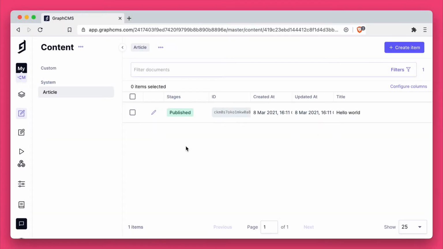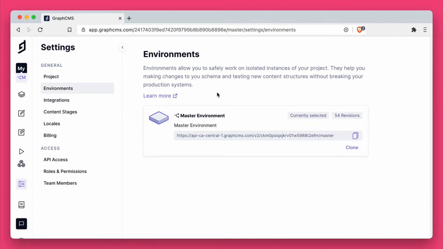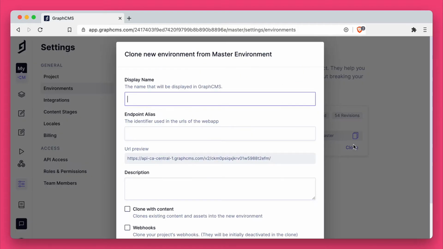Here inside of my project, I have a single article model that has one content entry. Inside of my project settings, if I head to the environment section, I can see a list of all of my environments. I can currently see here that I have the master environment and we have the endpoint to that environment as well. It's within here I can clone my environment, and I may want to clone the environment for a new feature that I'm working on.